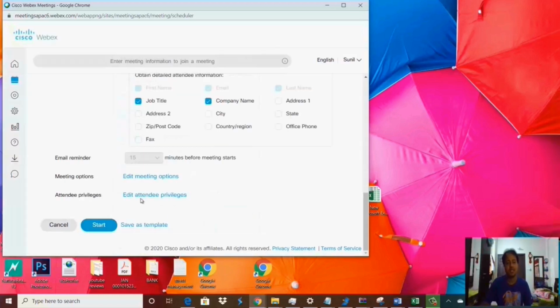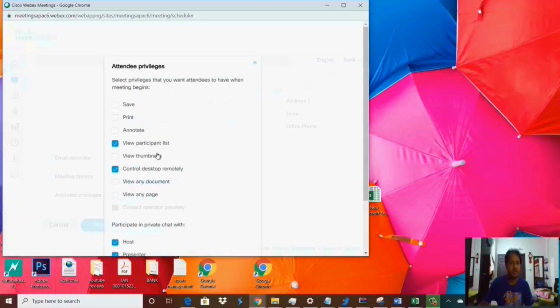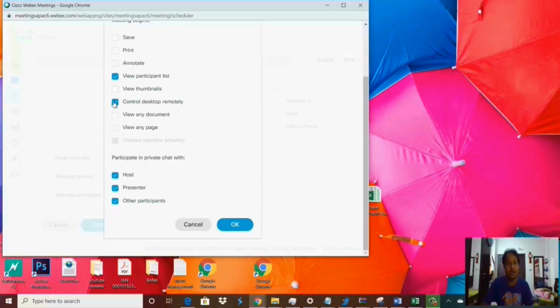This thing is very important here. You can see attendee privileges. Edit attendee privileges. When you go to this, there are a lot of privileges that can be given to participants from the host side. If you go to this attendee privileges, there are many options like they can save, print, annotate, view participant list, view thumbnails. By default, you can see view participant list, control desktop remotely, all these things are checked. Participate in private chat with host, presenter, other participants.